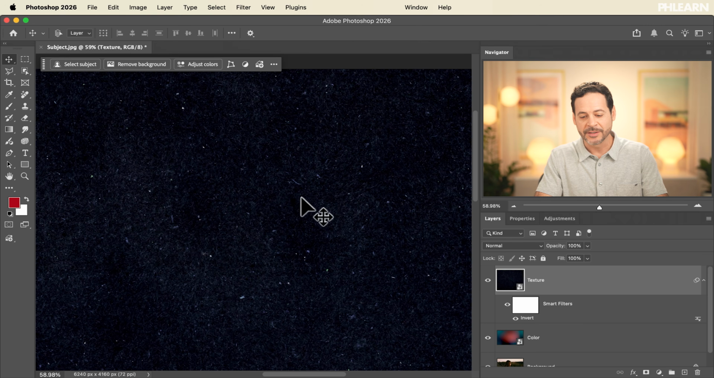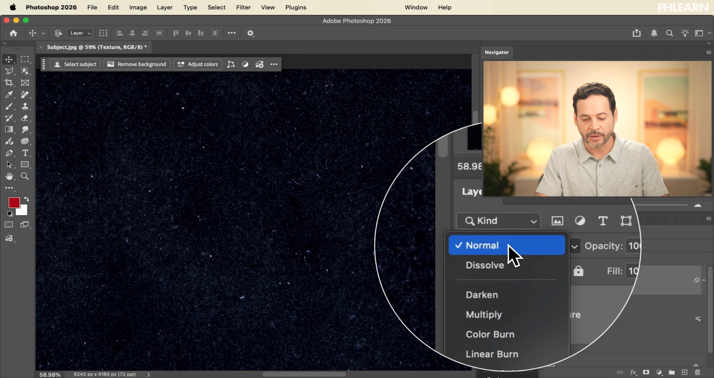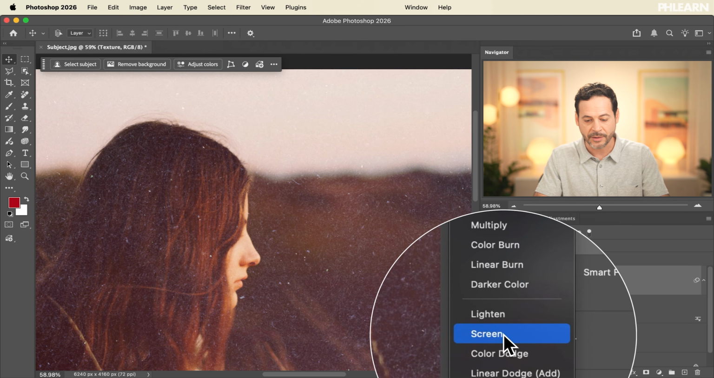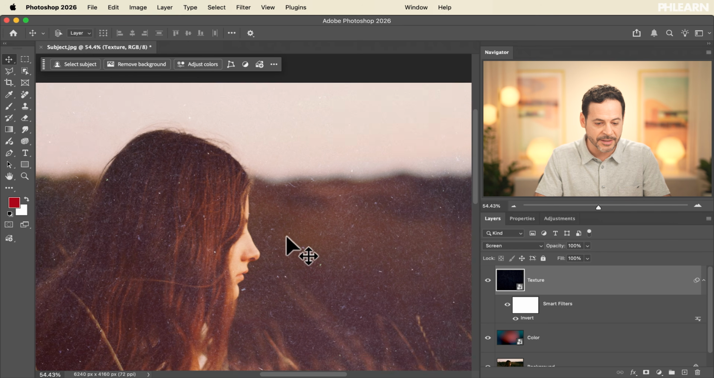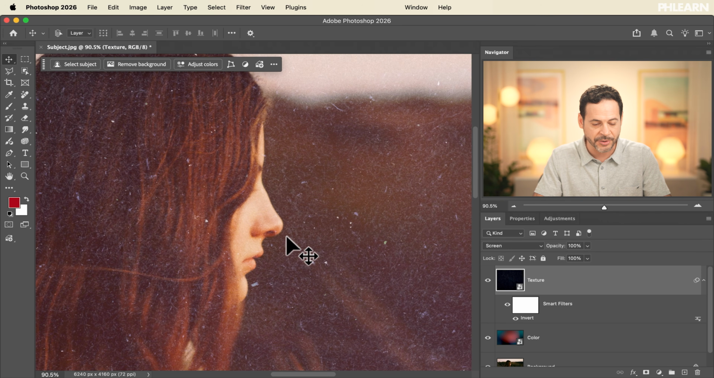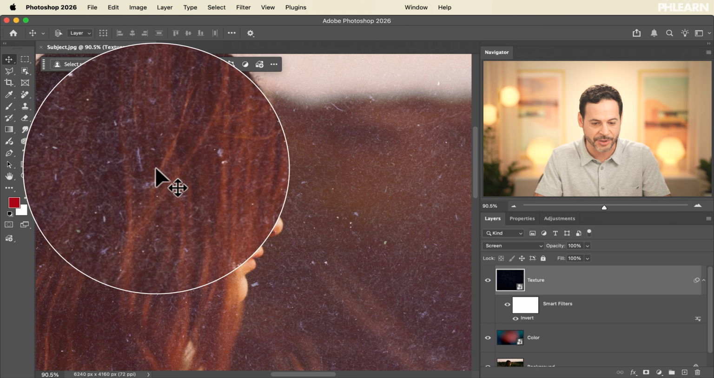So now, instead of using a multiply blend mode, we're gonna use a screen blend mode. So let's go right over here to our blend modes. We're gonna click on normal. I'm gonna go ahead and use my down arrow until I get to screen, right over here. And you can see this is looking really good. Now, instead of having dark textures on our image, we actually have light texture on the image.